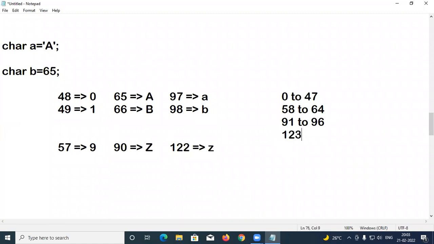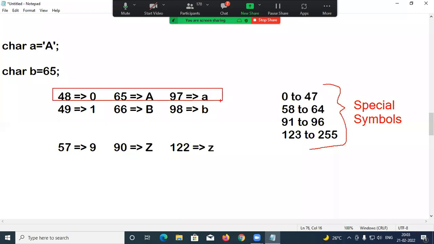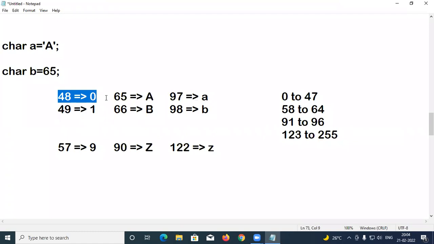123 to 255, these are special symbols. No one will ask this. This is not required. So you have to remember only these three. If you remember these three, the remaining all you can answer. 48 means 0. 65 means capital A. 97 means small a. These three, if you remember, the remaining all you can answer.